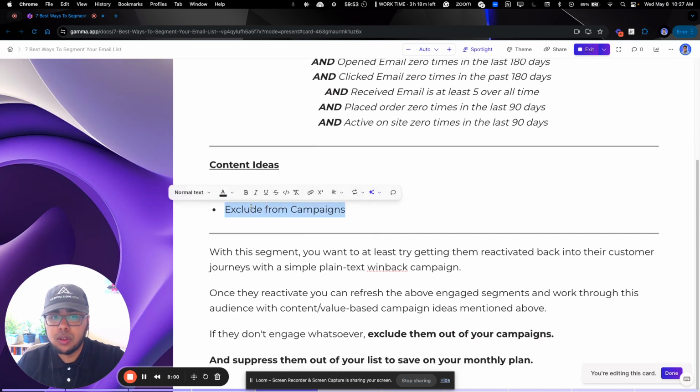So two things you want to do: you either want to send them a win back campaign, or you just want to exclude them from campaigns. Period, and even look to suppress them if they really aren't active, right? Because if you don't suppress them and you leave them on your list, you can drive up the bill on your ESP, such as Klaviyo, and you can be paying a little extra on your bill that you necessarily wouldn't have to, right?